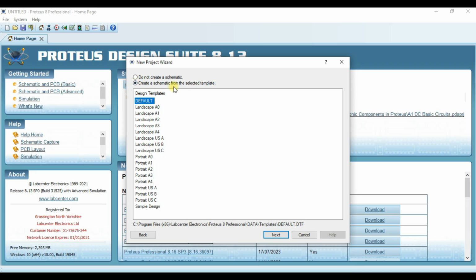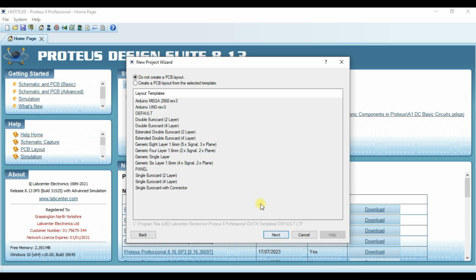Proteus may provide a list of available schematic templates. For normal electronic circuit design, the default template is generally sufficient. By default, it is selected as default. If you are starting a completely new circuit and do not require a special template, then select the default or blank template. At this stage, we are only deciding how the schematic document will be created. We are not yet adding or placing any electronic components. So after selecting the required option, click on Next.